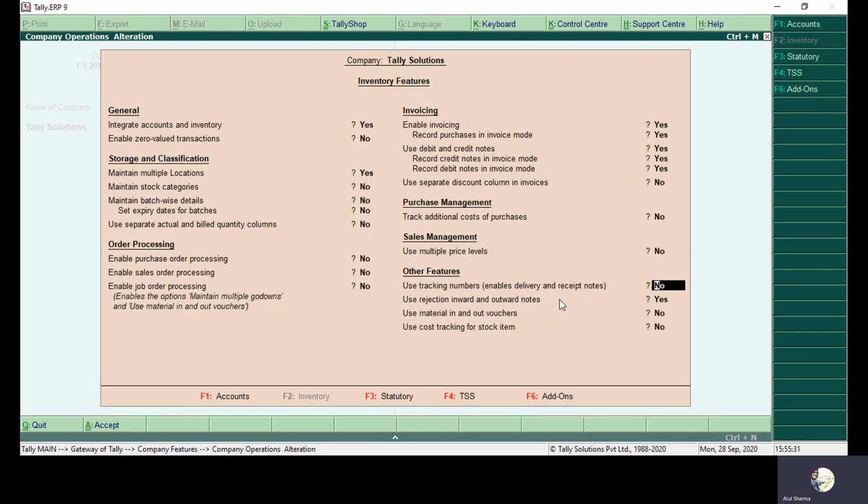Delivery note and receipt note, like I told you, if you are receiving the goods, then receipt note. If you are sending the goods, then delivery note. Rejection inward, rejection outward, that you can also use, before making the sale or before making the purchase. Material in and material out will work only for the job work order processing. So I told you that about raw material.